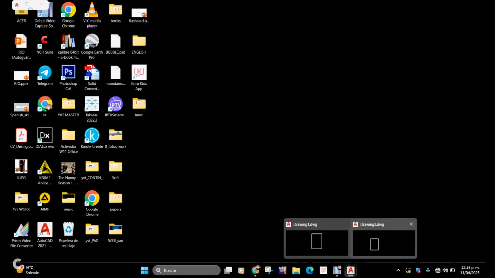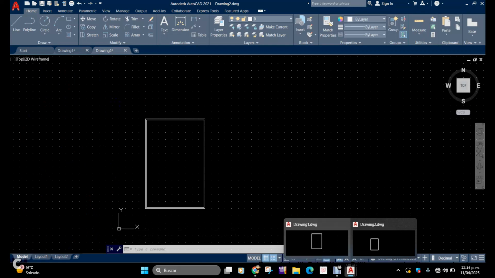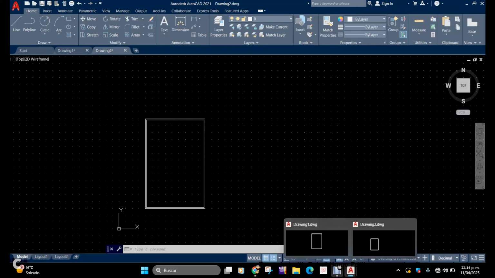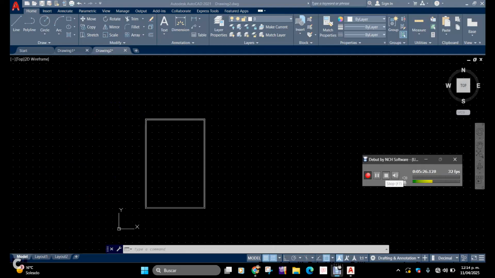So we have finished with this, drawing the perimeter of the piece of land and the basic configuration in AutoCAD.